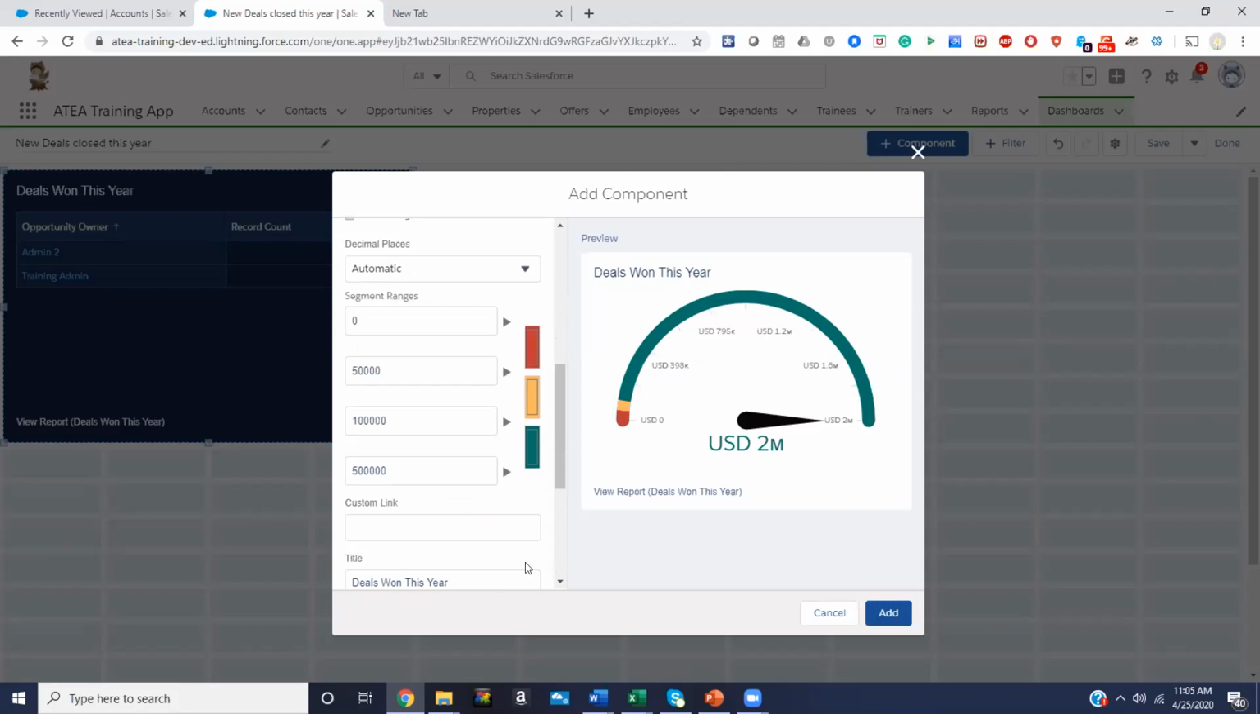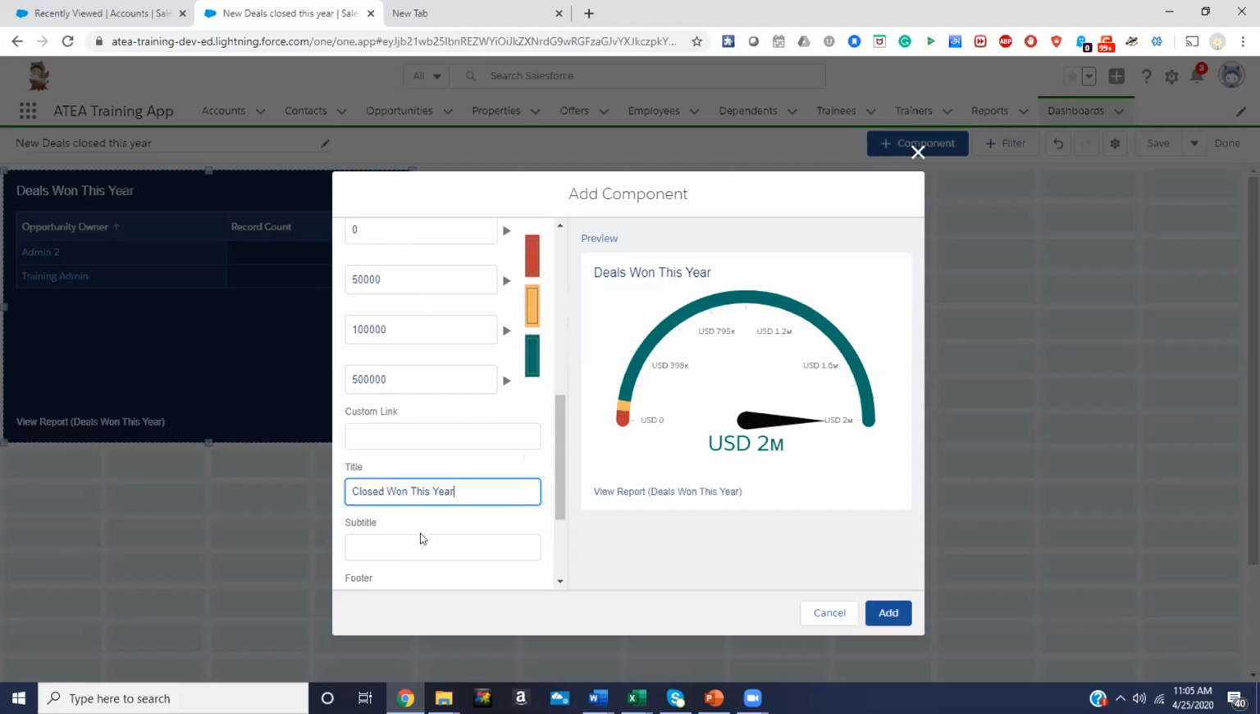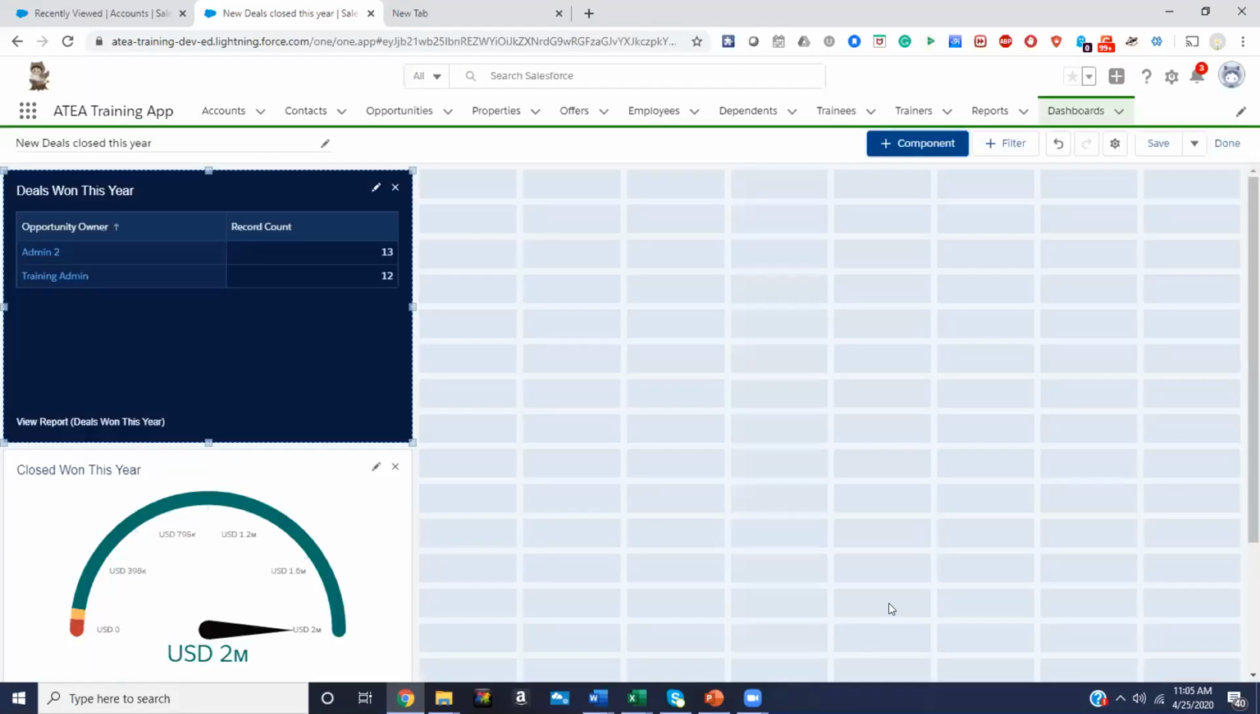For the name, just make it "closed one this year." For title, no, you're editing a custom link. Yeah, under that make it a title, "Closed one this year," and add. Oh, so make it a dark theme.